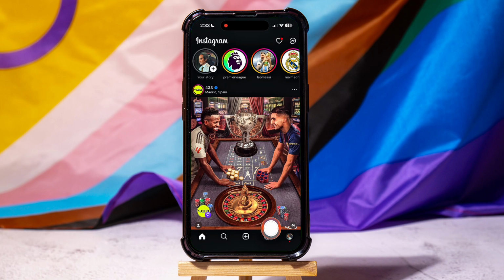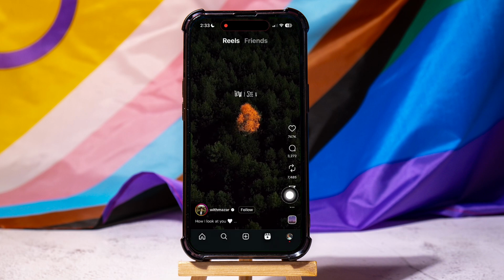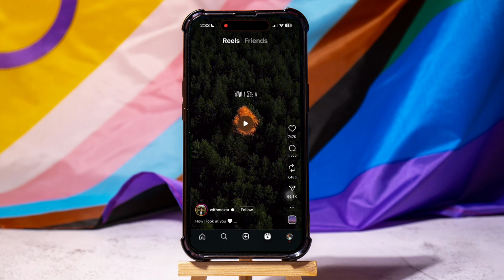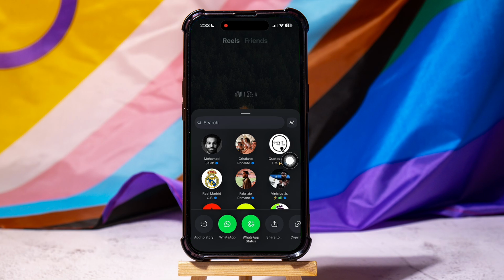Now, go to the bottom panel and tap on the Reels icon. This is the Instagram Reels page where you can explore and view Reels. If you want to share a Reel from here, then tap on the share icon on the right. Here, you will find all the sharing options available.